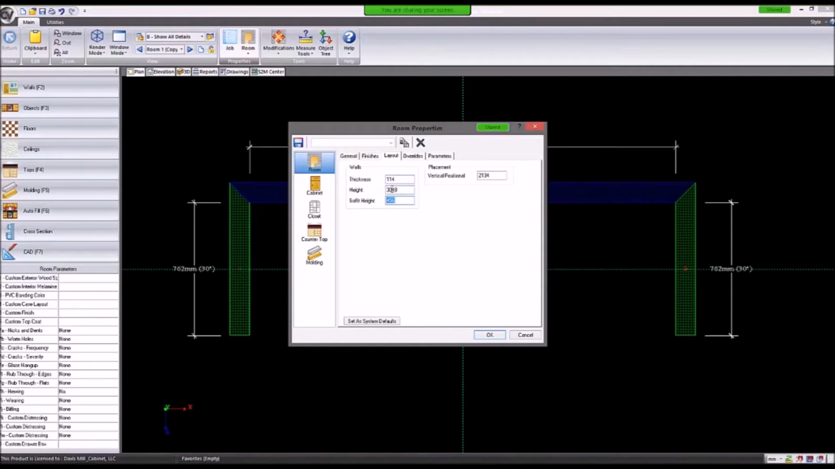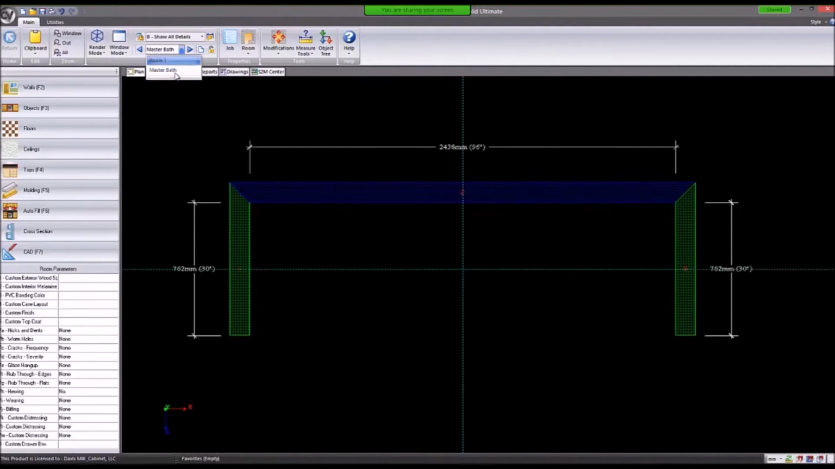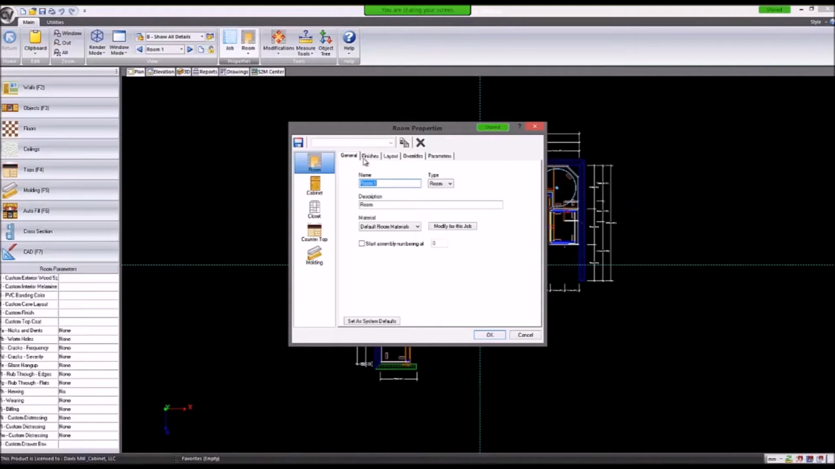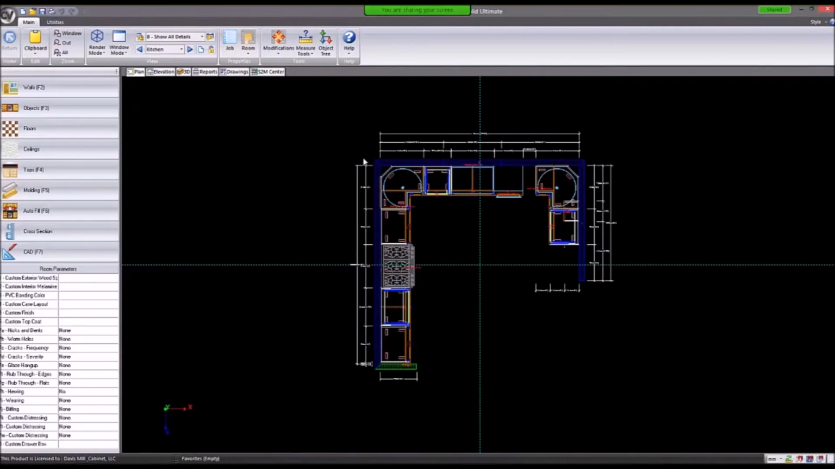The only reason that carried over here is because I copied that room. Had I made a new room, these would be back to whatever my system defaults were. So the layout tab we've already shown. The general tab, though, here I'm going to call this master bath, if I can type. Master bath. All right, now I'm going to switch back over to the kitchen. And again, it takes a second. Top half of the room button, and we will call this kitchen. Now I know what I'm after.